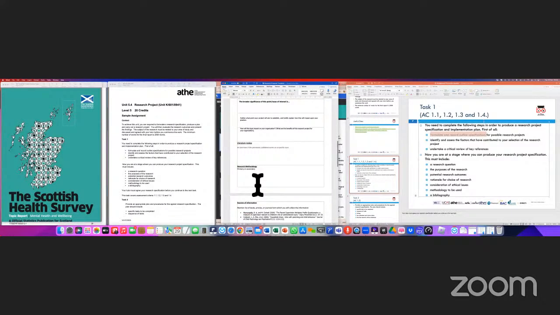The methodology in this case for the research report has been primary. So they have collected data from 5,000 participants in Scotland, young people with disabilities, and they have then analyzed that data to come out with findings.